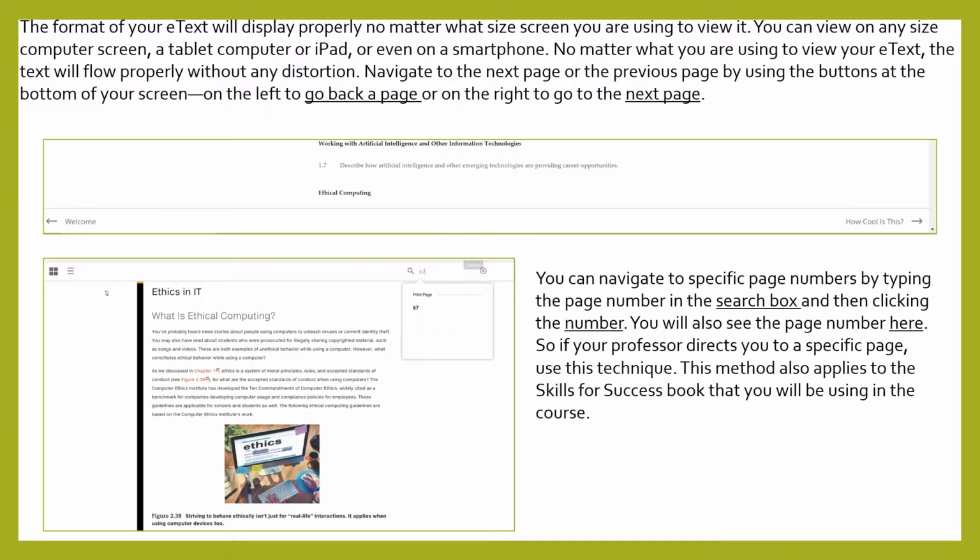Navigate to the next page or the previous page by using the buttons at the bottom of your screen, on the left to go back a page, or on the right to go to the next page. You can navigate to specific page numbers by typing the page number in the search box and then clicking the number. You will also see the page number here. So if your professor directs you to a specific page, use this technique. This method also applies to the Skills for Success book that you will be using in the course.